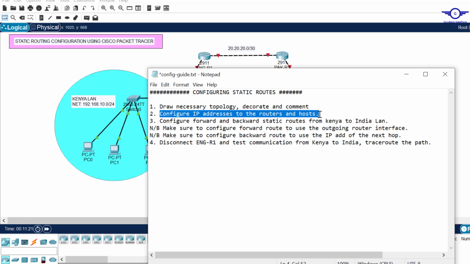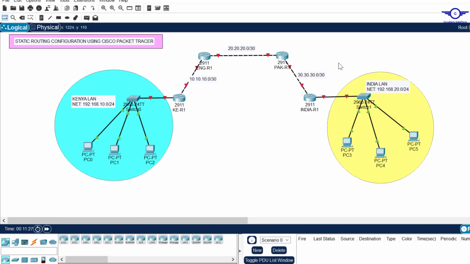The second step says that we should configure IP addresses to the routers and the hosts. This is very important because if you don't configure the right IP address, you won't achieve any communication. Based on my comments, I'm going to use this network between this router and this router. So let's say gig 0/0 on the Kenyan router should take 10.10.10.1/30. /30 notation is equivalent to 255.255.255.252. Then gig 0/1 on England router should take 10.10.10.2, and the same will apply here. I'll do that very fast to save time.